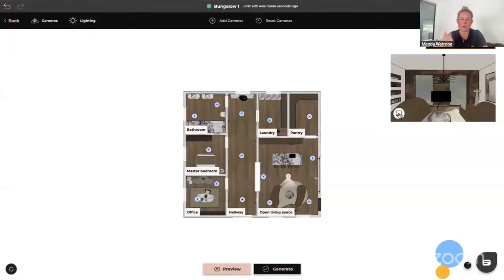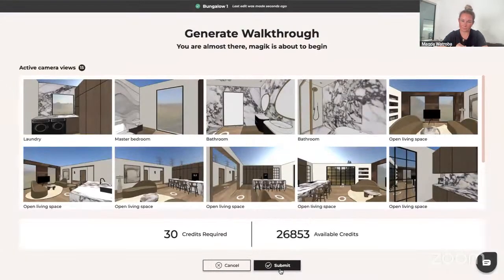And now you can go with the preview if you want to. If not, then you can simply click on generate. Your credits won't be taken just yet. So we click on generate when we have everything ready. And now we have the information of how many credits are required. So I have 15 cameras and I need 30 credits to generate my walkthrough.